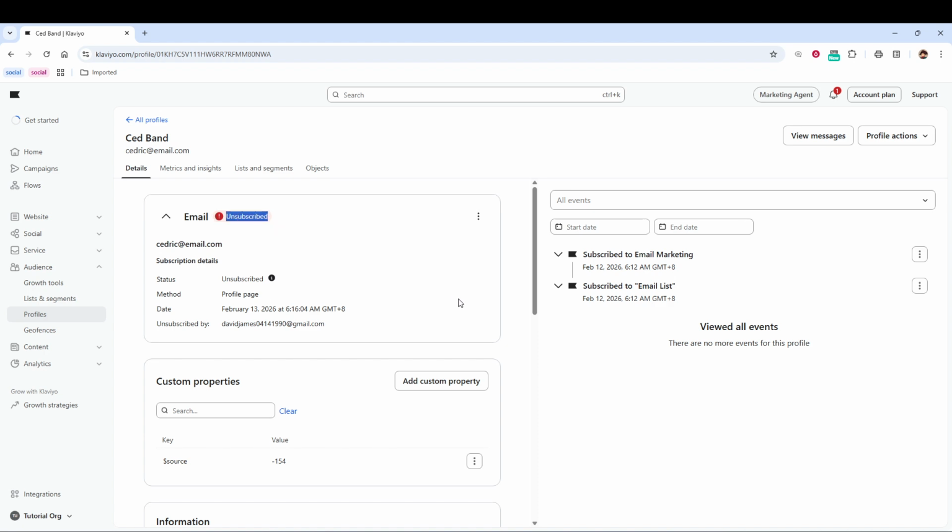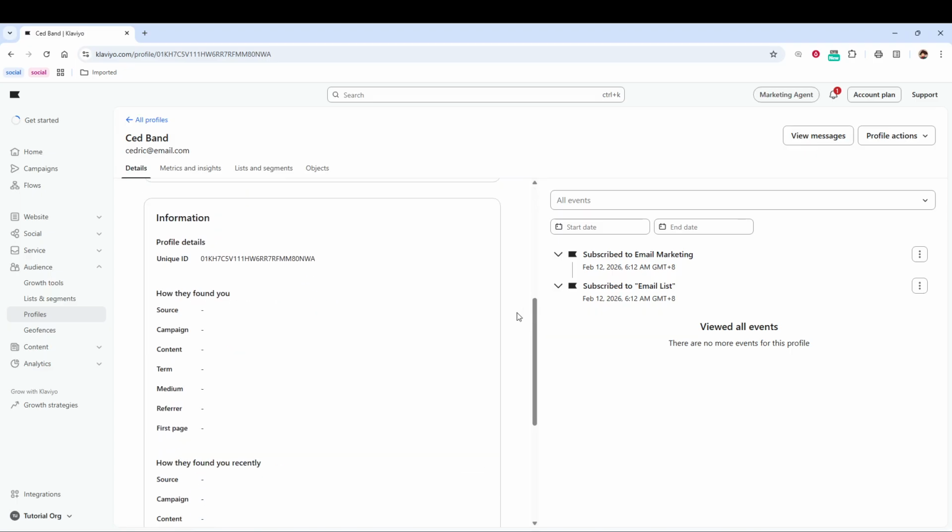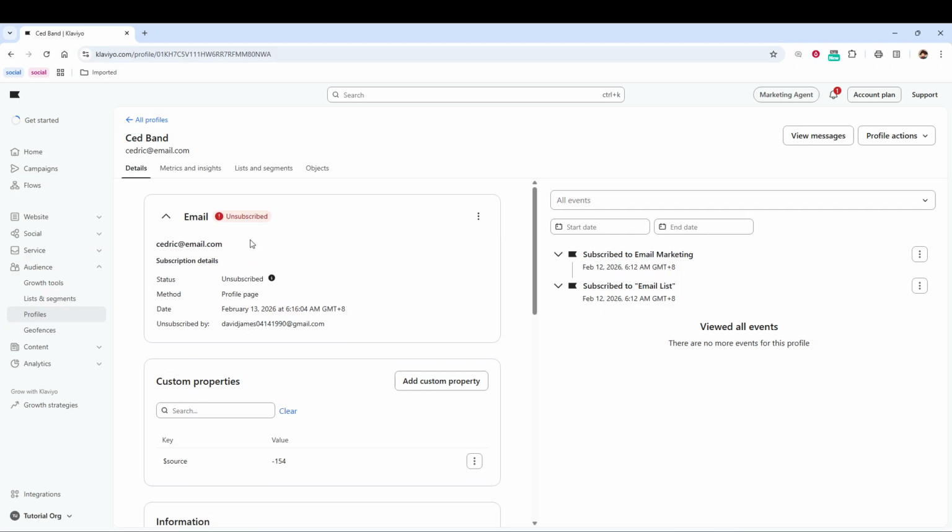This helps you stay compliant with email and SMS regulations and ensures you're only messaging people who actually want to hear from you. And that's it. By using the Profiles section and the subscription controls on the Details tab, you can quickly and safely unsubscribe any individual contact in Klaviyo.